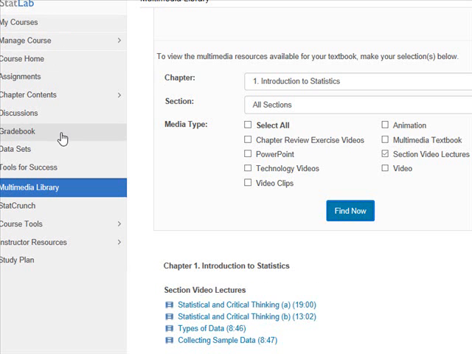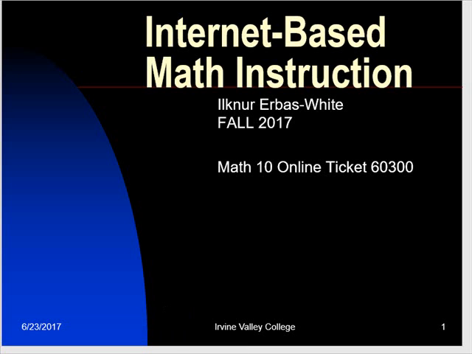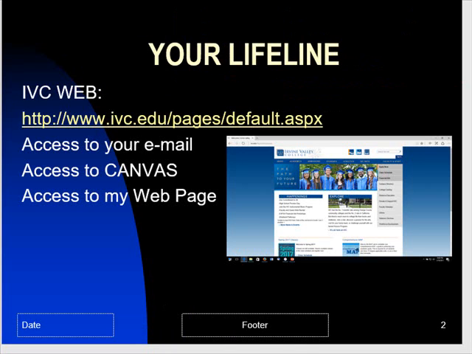Now, for this class, you're going to have to purchase the book online. This is the access to MyMathLab or Pearson. And you're going to have to purchase a graphing calculator, either TI-83 or 84, because you are going to run out of time in terms of midterm and the final. If you don't have a calculator, you are doing everything by hand. I will teach you how to use your calculator in those videos that I showed you on the first page of Canvas. Let's go back to our presentation. Now, here's the webpage address, and I showed you where the email, Canvas, and my webpage were.